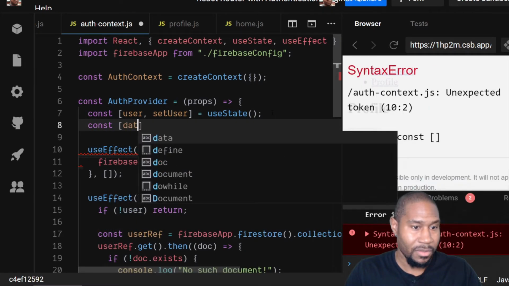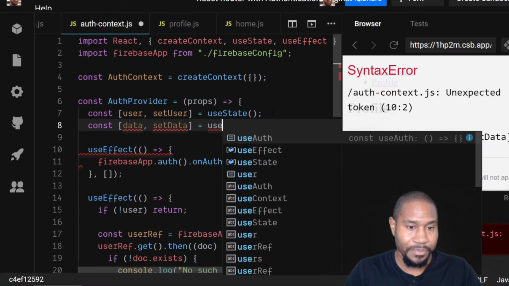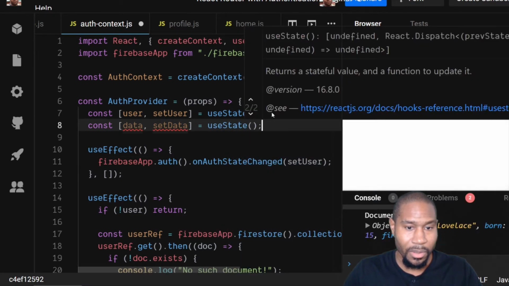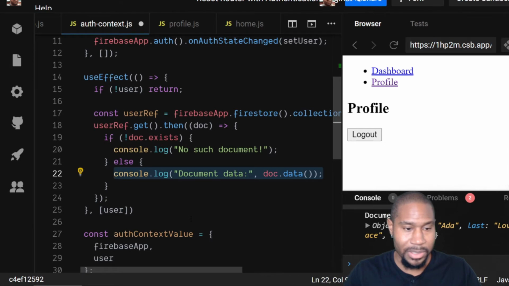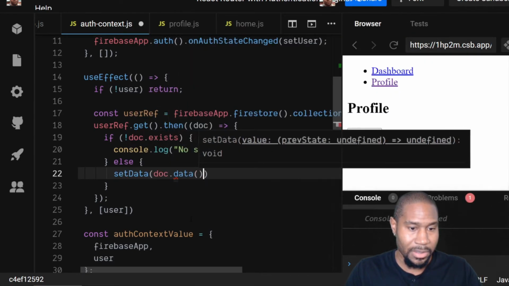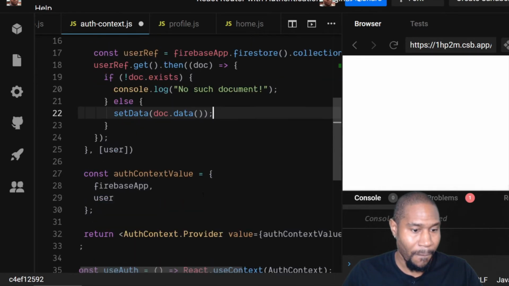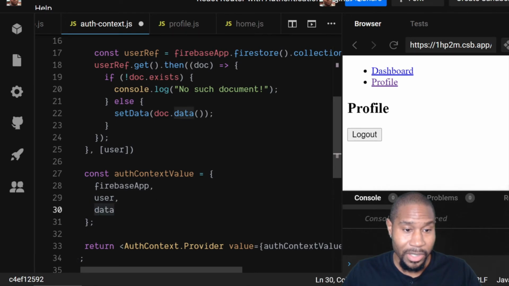We'll just have data, setData. It's a horrible name, but whatever. That's what we're doing. So now here, instead of this random console.log, we can set data to doc.data, and we can actually pass that data down in our context. So wherever we need to use this user metadata, we should have access here.